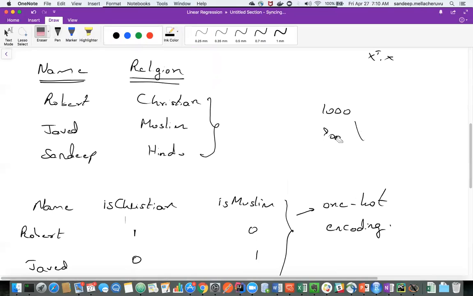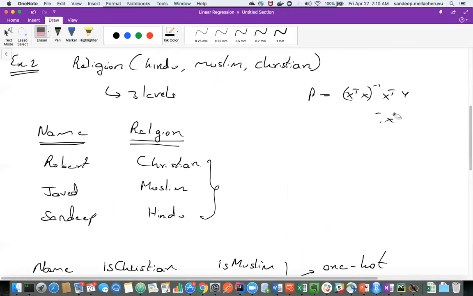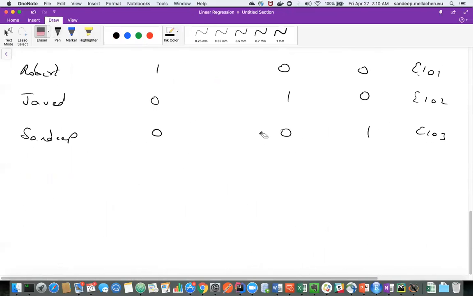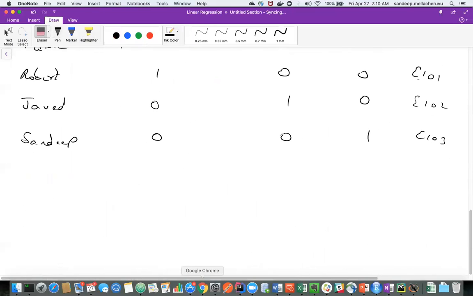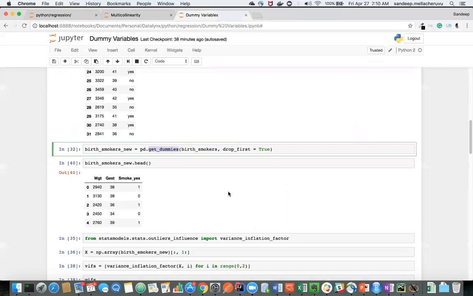Okay. Any questions on this? Dummy variables? Awesome. Okay. So that's all I have for dummy variables.